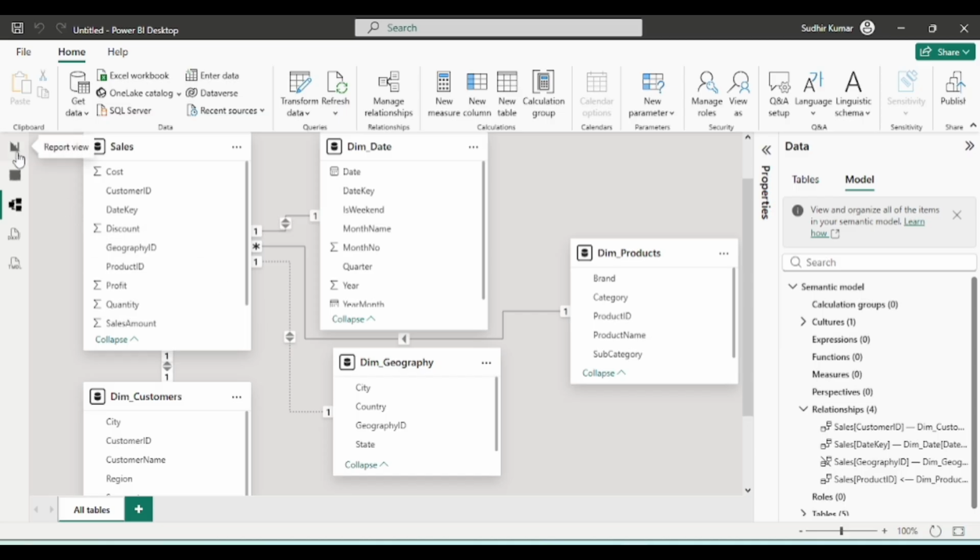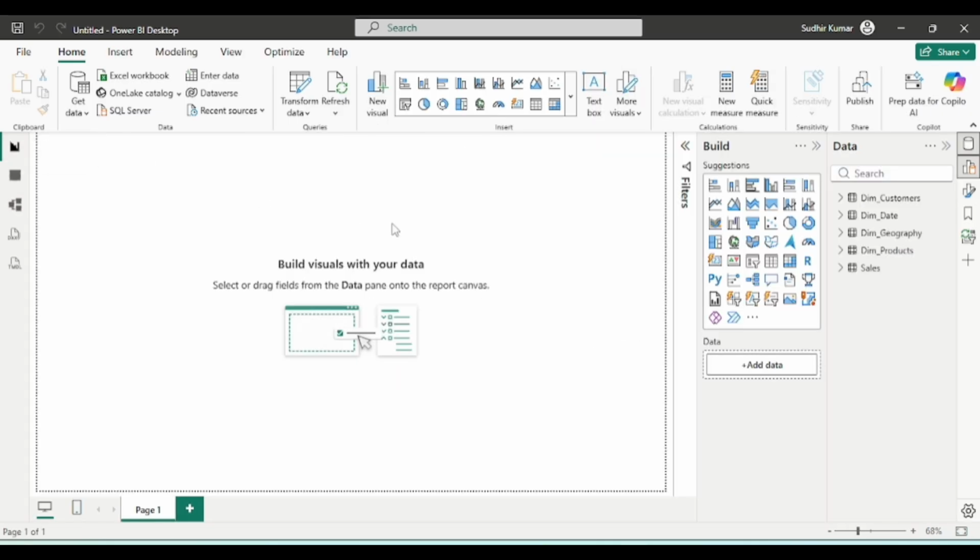Okay, now let's come to report view. Now we have the visuals here, multiple visuals, you could see this. This is the stacked bar chart, then we have stacked column chart, clustered bar chart, clustered column chart, 100% stacked bar chart, 100% column chart, line chart, area chart, stacked area chart, funnel chart, waterfall visuals, ribbon chart, scatter chart, pie chart, donut chart. Multiple visuals are there.